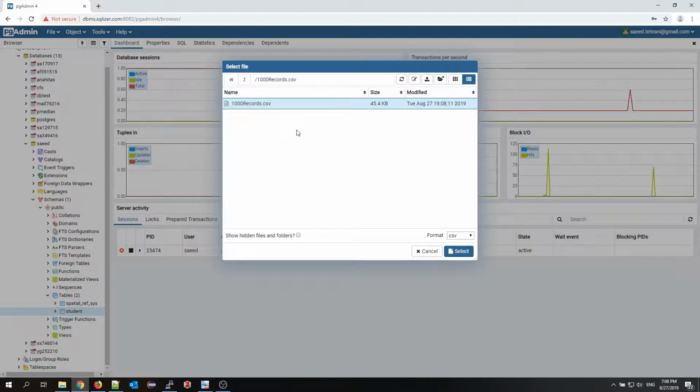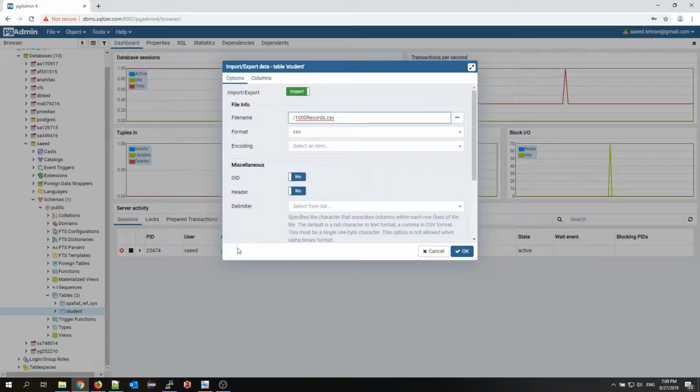Every time you are adding a new file, you have to go ahead and upload your file onto the server first, and then you'll be able to see it here and select it. Once you select your file, or before you click on the select button, you need to select the format. In this case, we are using a CSV file or comma separated values. Click select, and then we need to configure other settings.